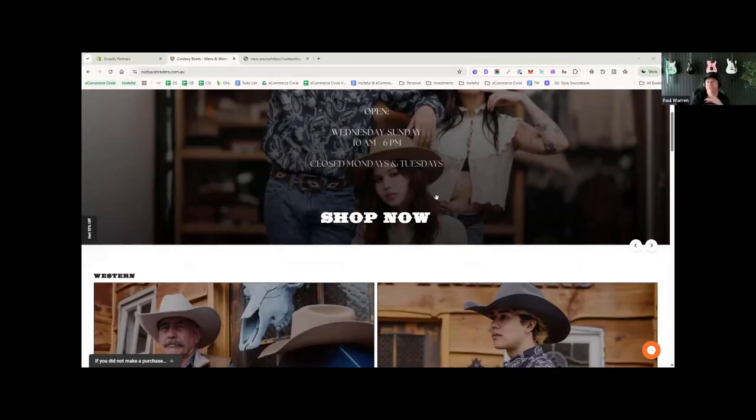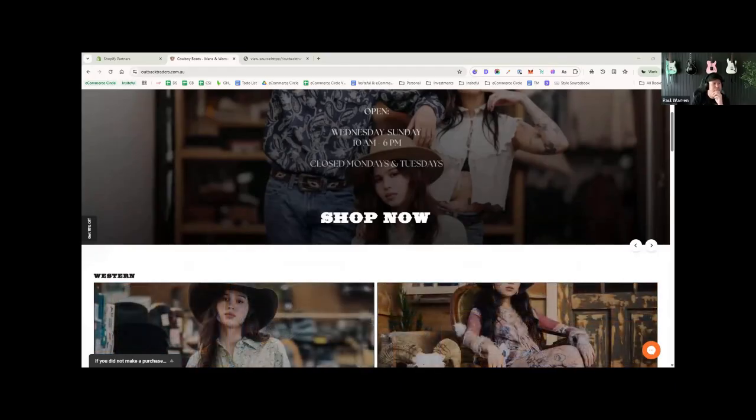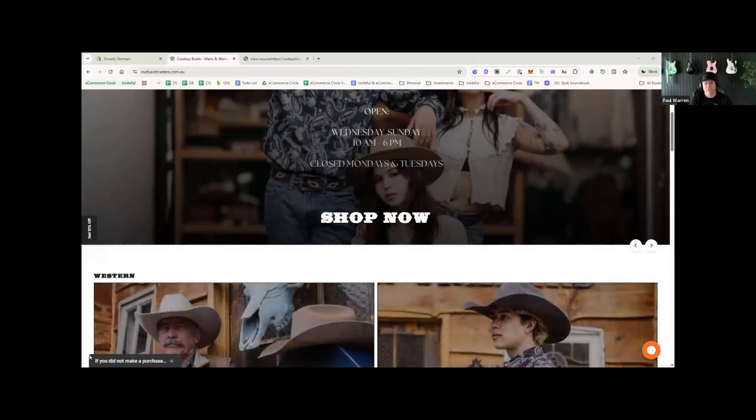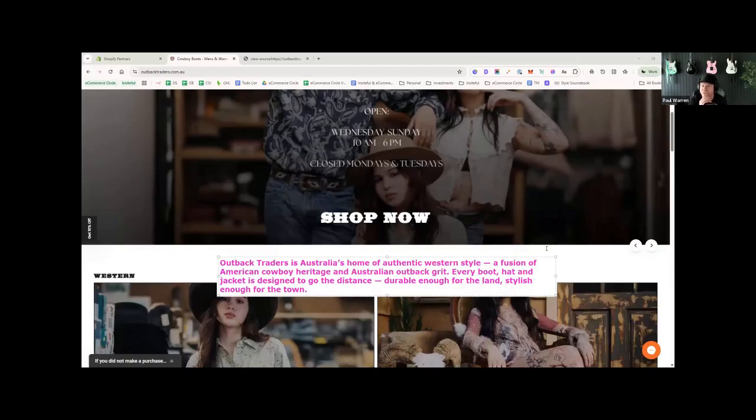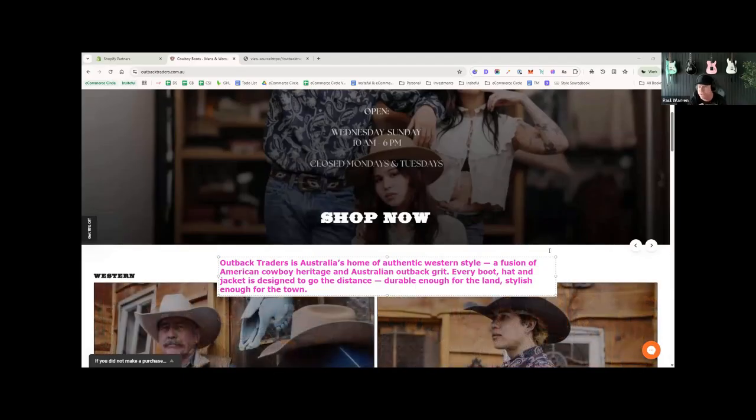Yeah. Because at this stage, we need to get more words into your homepage, right? So something like, let's assume it said this. And again, when we do this properly, it takes our team a good 5 to 6 hours. I'm doing a cheap and cheerful version, but something more like this: Outback Traders is Australia's home of authentic Western style, a fusion of American cowboy heritage and Australian Outback grit. Every boot, hat, and jacket is designed to go the distance, durability for the land, stylish enough for town.